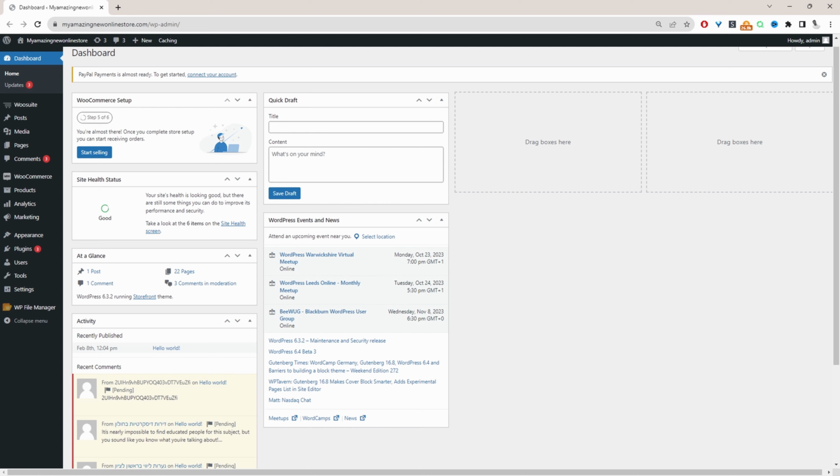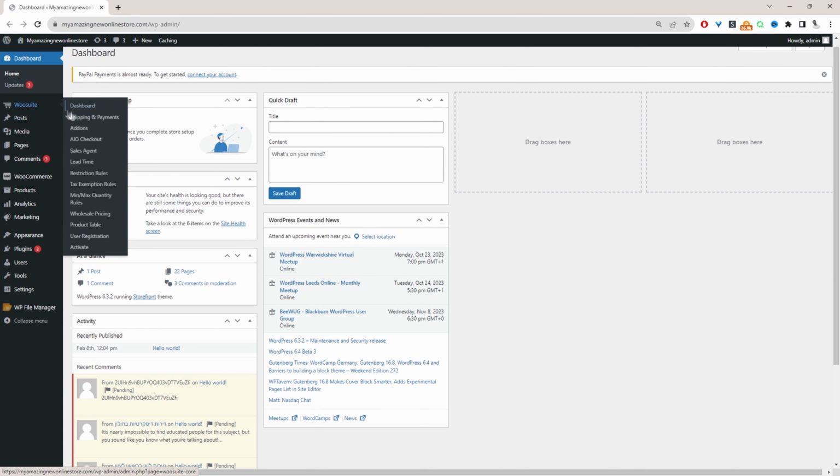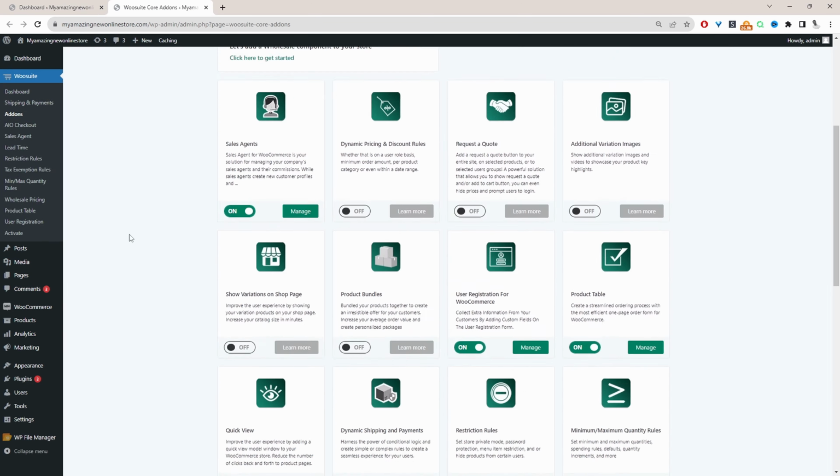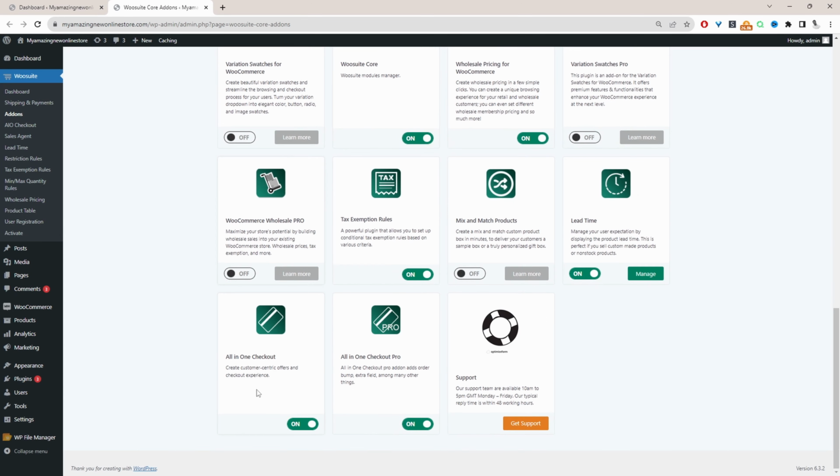Assuming you've downloaded the all-in-one checkout plugin, the next step is to go ahead and upload and install the plugin. So we'll go to plugins, add new, and upload the plugin. Once you've done so, you'll see this WooSuite menu here. Go ahead and activate your license key. Once you've entered your key, it will automatically redirect you to this add-on section. From here, we can activate the all-in-one checkout plugin, the free version and the pro version. Since I've got both active, let's go ahead and create our cross-sell promotion.